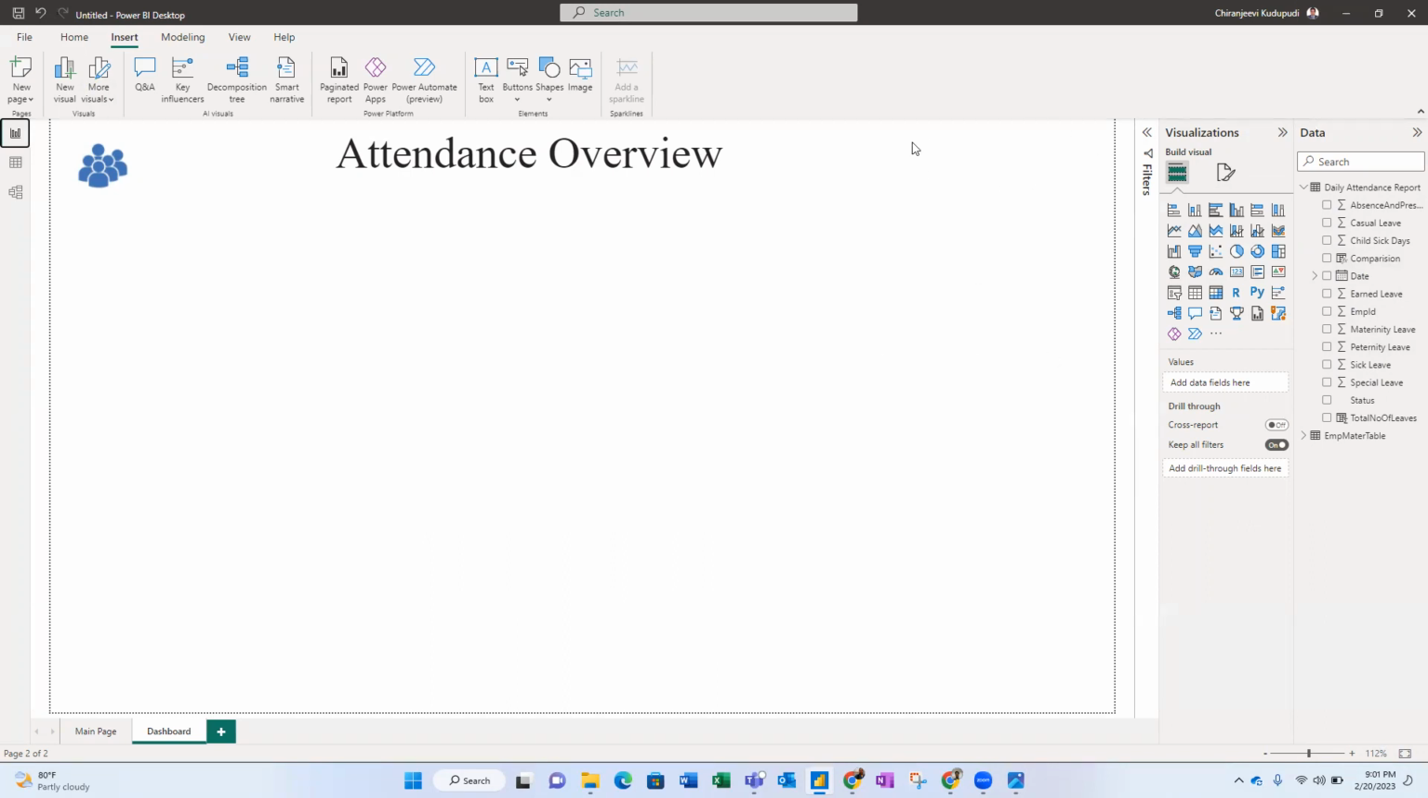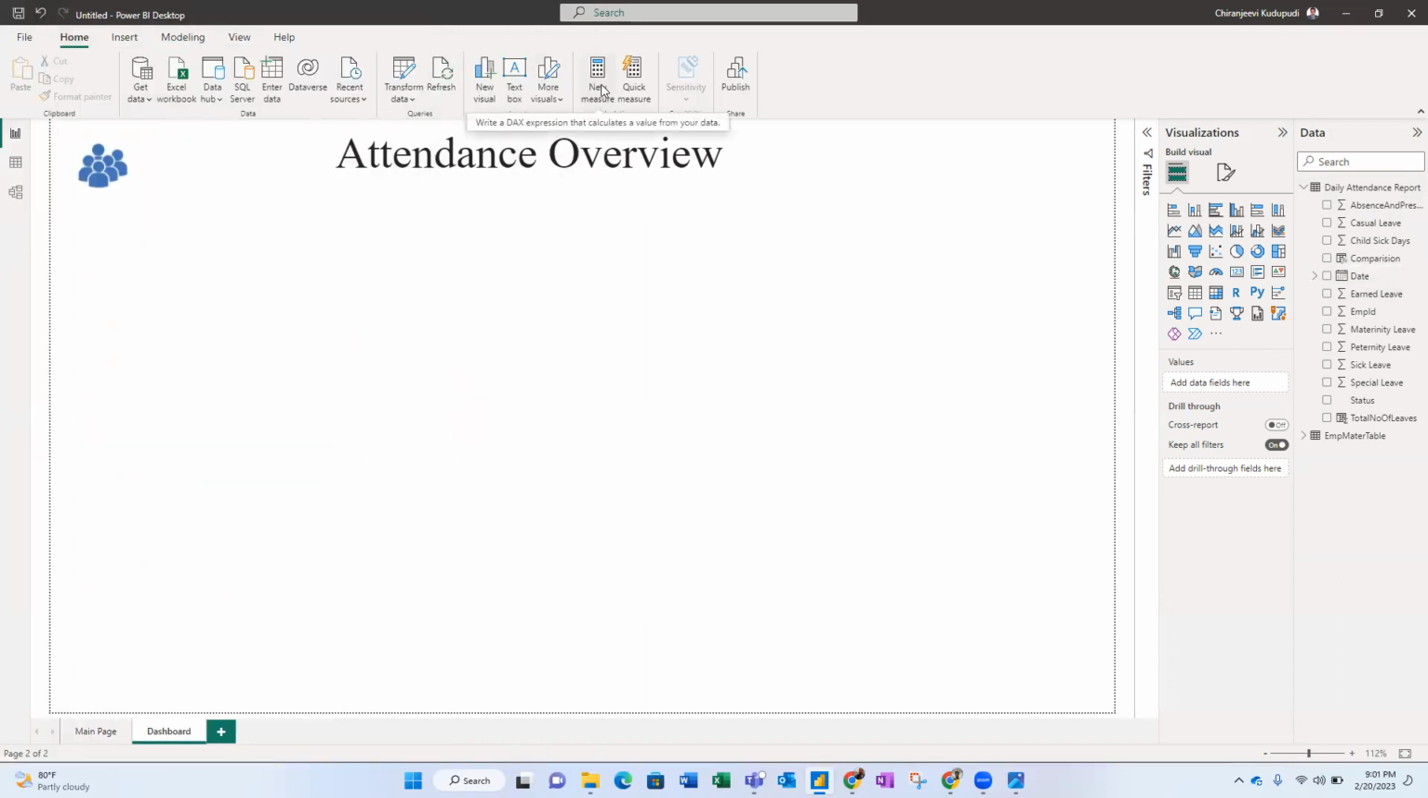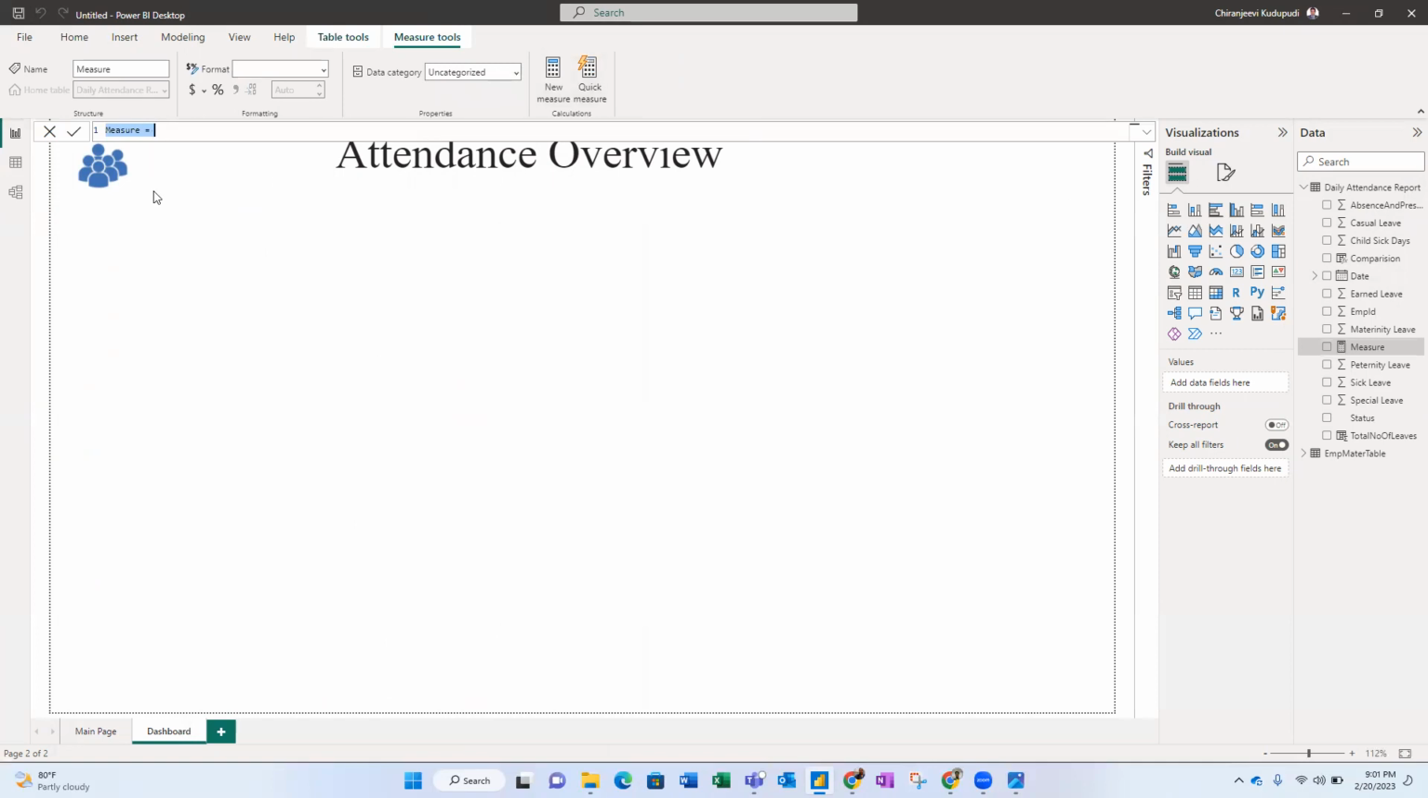Now we need a measure for showing today's date. To add a measure, we can click on the three dots, any three dots, and we will get the new measure option. Or else we have it in the home menu. Anywhere we can go for it. Click on it, and this measure name is today date. Anyone knows the Excel formula to get today's date?